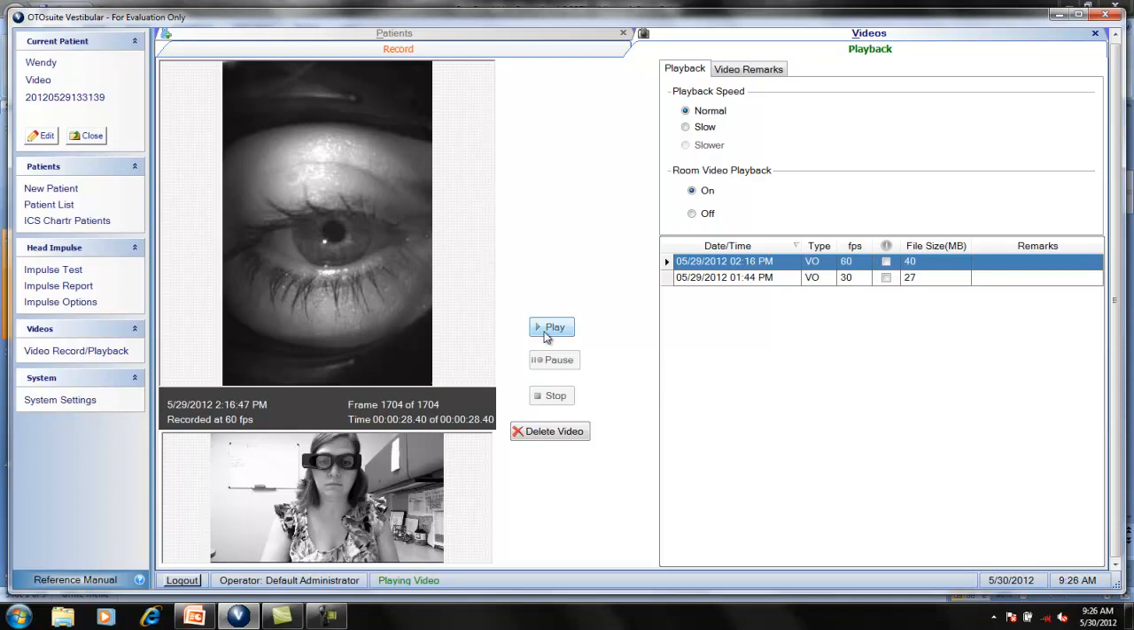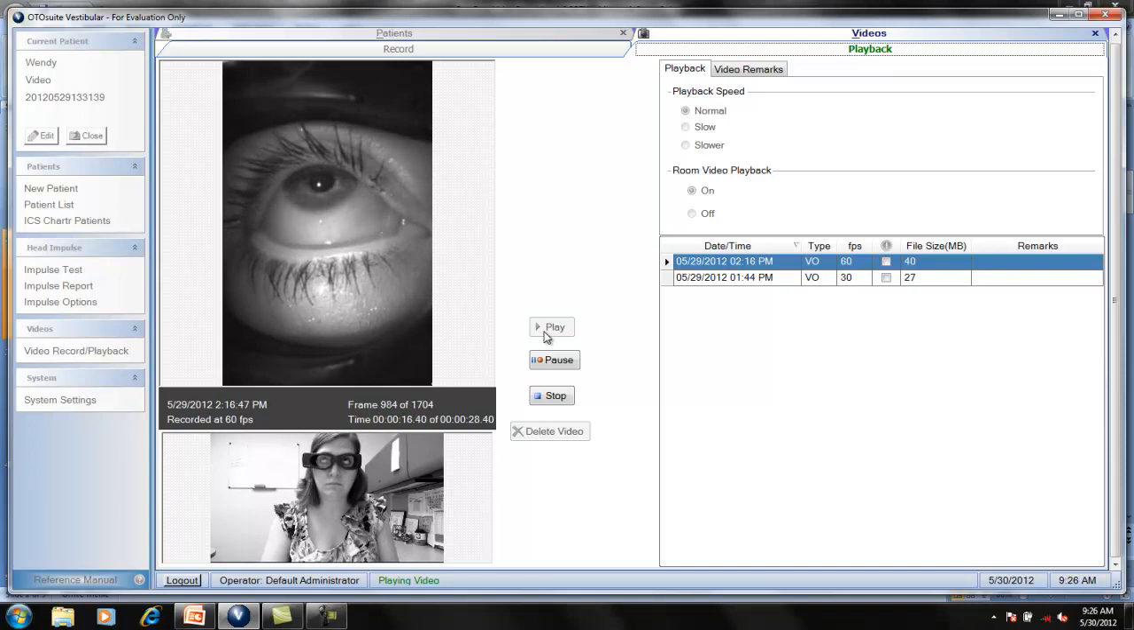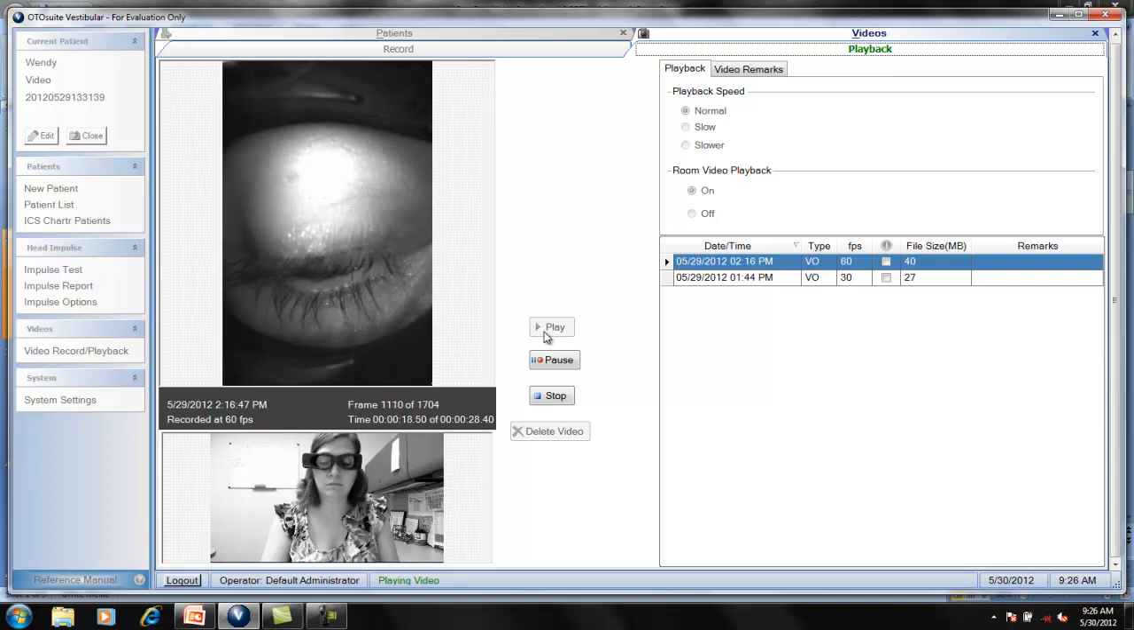And we're playing this back at normal speed. So if you watch the webcam along with the eye, you can see when I look right and left, the eye's moving. So they're definitely in sequence with each other, the webcam and the eye video. And again, this is normal speed.